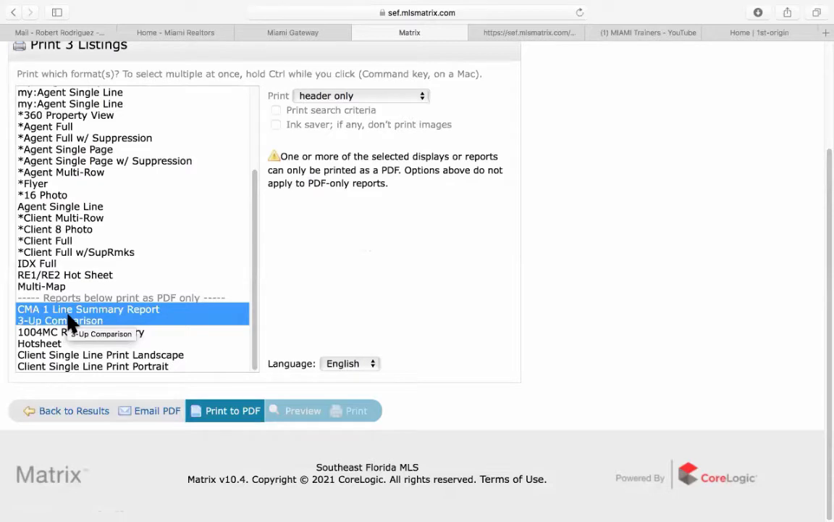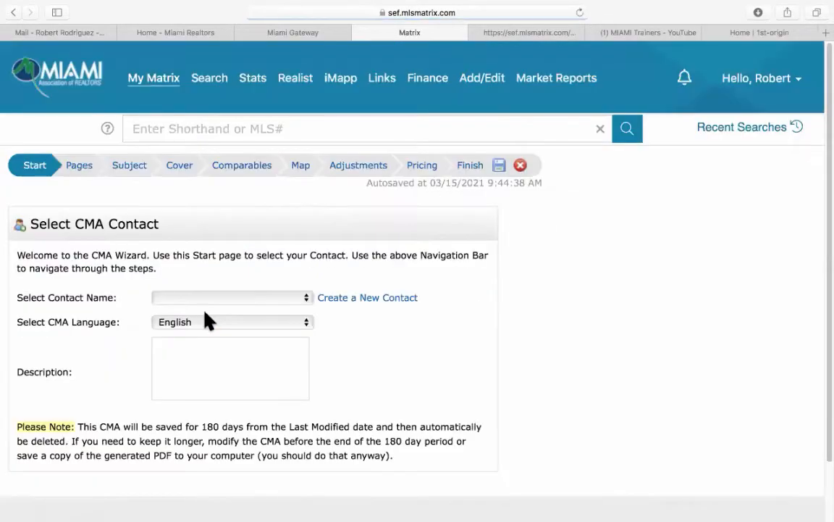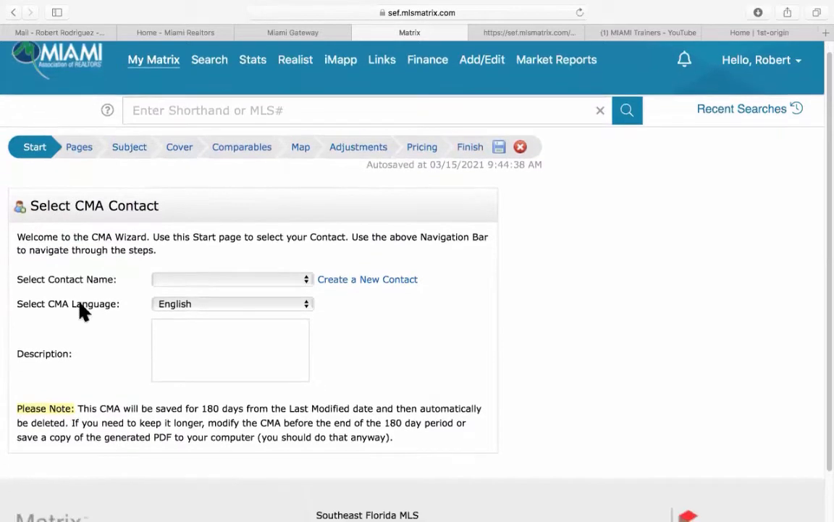Now, if what you need is more of a presentation, then you want to go back to results and then you want to select CMA, which is in the bottom. You want to select CMA, and this is going to allow you to build out your presentation. You will notice that you have pages: subject, cover page, your comparables, mapping, adjustments, pricing, and then finish. We're going to begin with the first page, which is here.